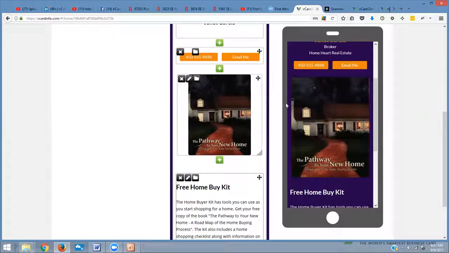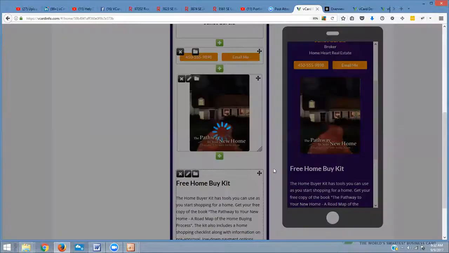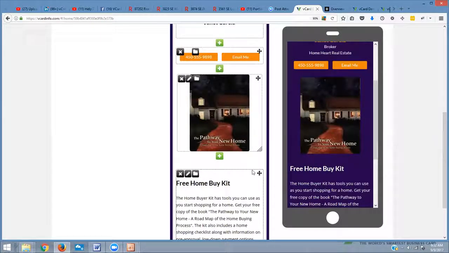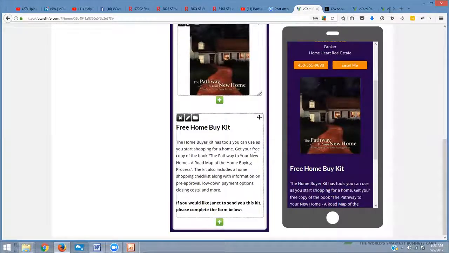You can see over here the preview. That's way too big. I don't like the way that looks. So I'm going to make that smaller, and that looks so much better. Okay. All right. So we've got our buyer kit here, and now I'm going to add a custom form to this page so people can contact me. They'll contact me by email, and then I will contact them and send them the buyer's kit.